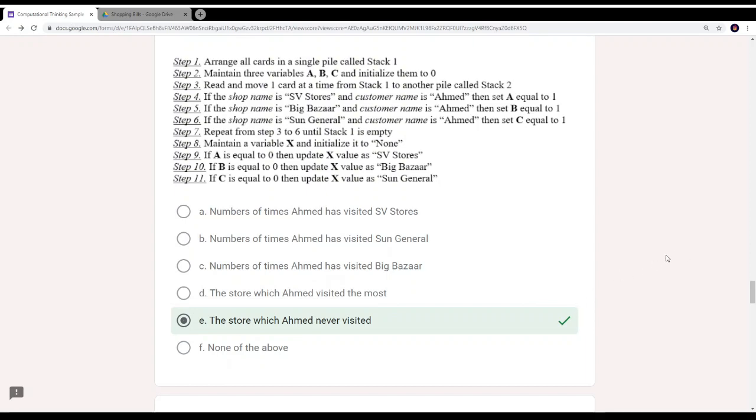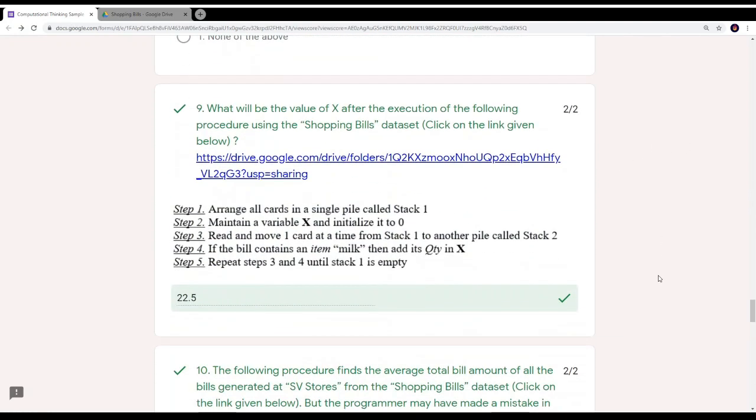Okay. Yeah, right. So moving on to question number 9, what will be the values of X after the execution of the following procedure using shopping bills dataset? Click on the link given below. For this particular question, we have to open that link. I'll just read the steps, then we'll be opening the link.